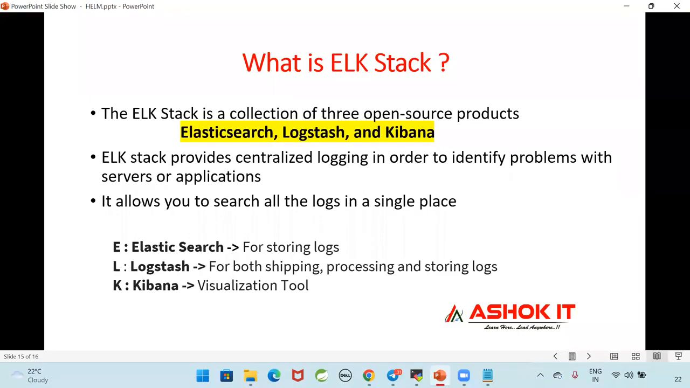The ELK stack is a collection of 3 open source products. One is Elasticsearch, second one is Logstash, and third one is Kibana. Guys, Prometheus and Grafana is used to monitor cluster nodes. Prometheus is a monitoring tool. Grafana is a visualization tool.